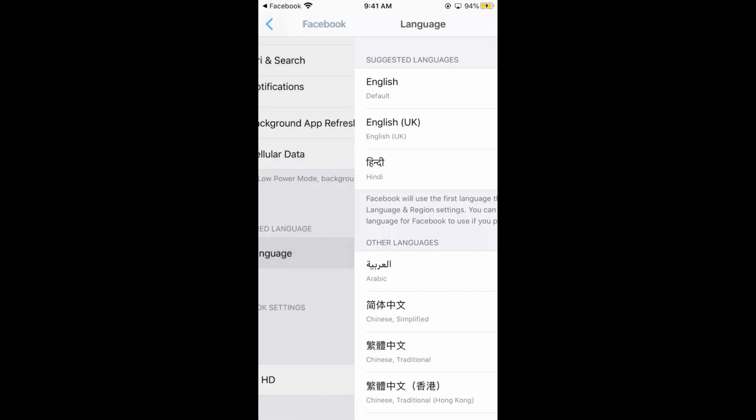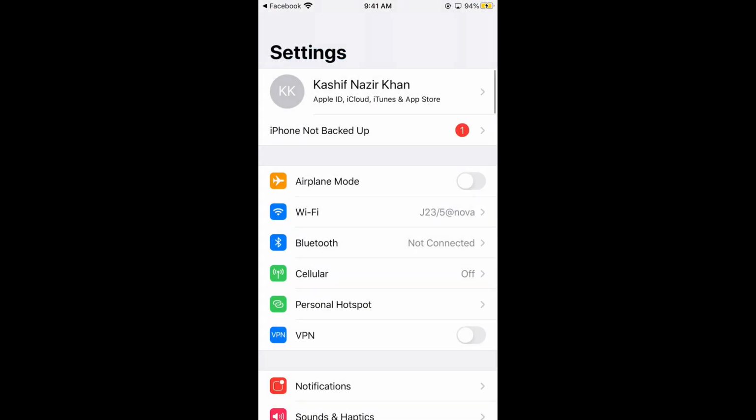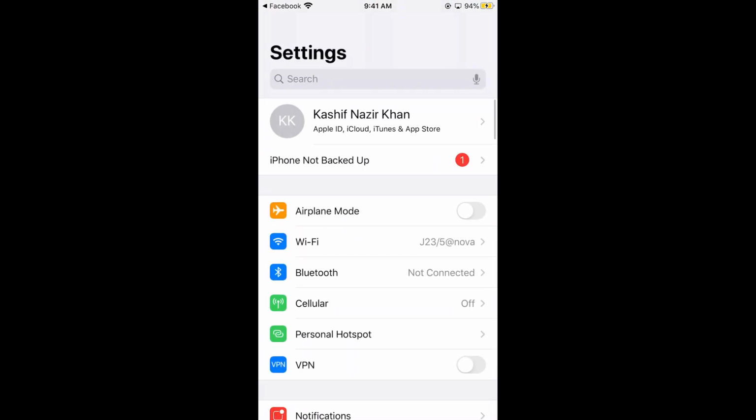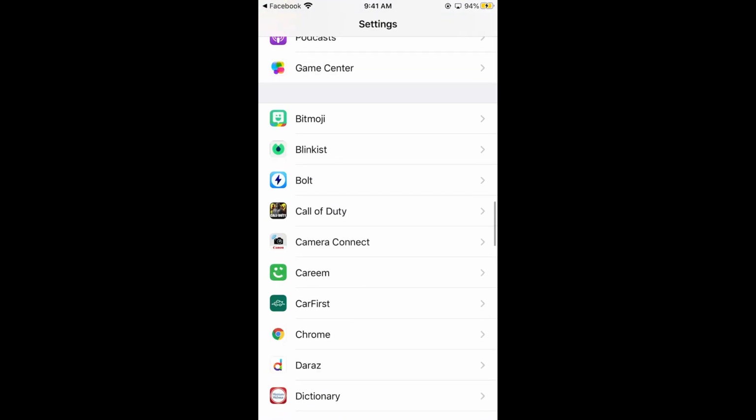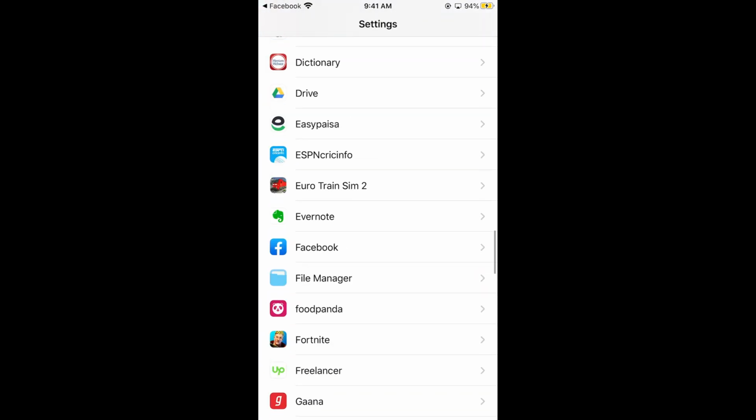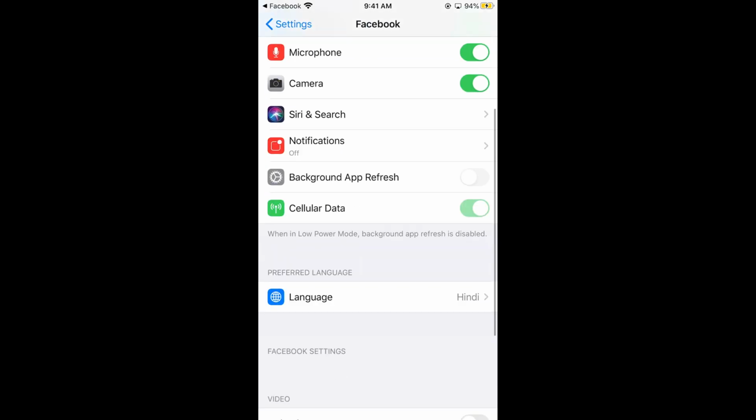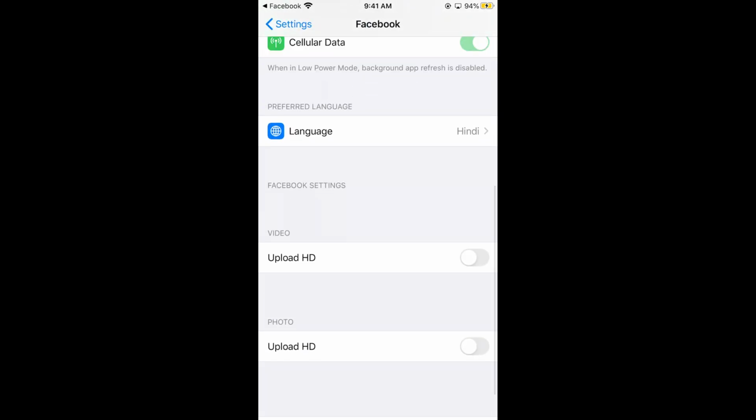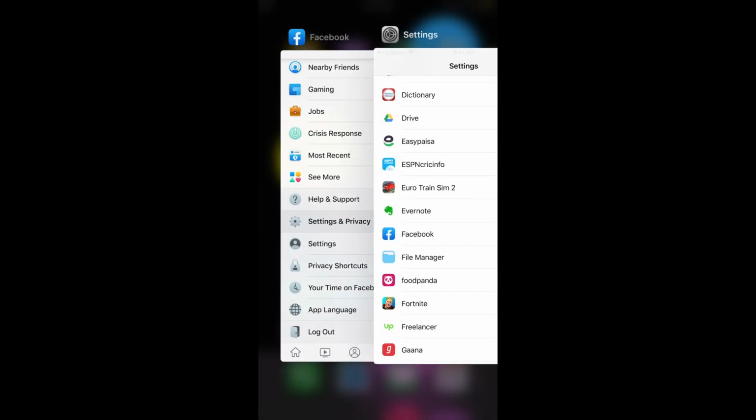And once I've selected it, in other cases, if you simply go to your Facebook settings, and here you scroll down below, and here you go to the Facebook. Here you can see Facebook. If you scroll down below, you can go to the preferred language as well from here, in case you are not finding it through the Facebook app.